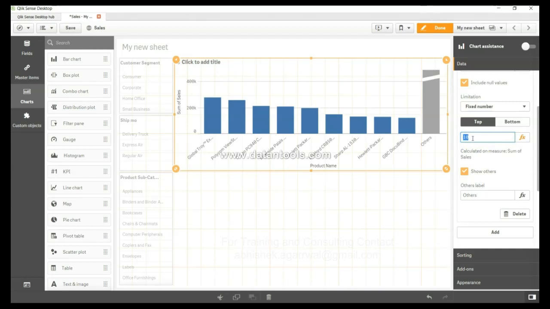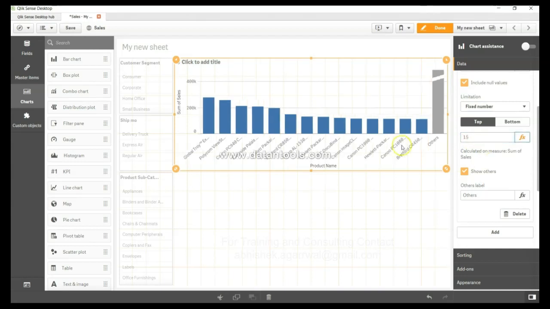Let's say I want top 15, right? So now the top 15 values are coming. But along with that, you can see this bar which is coming. It's nothing but the others.